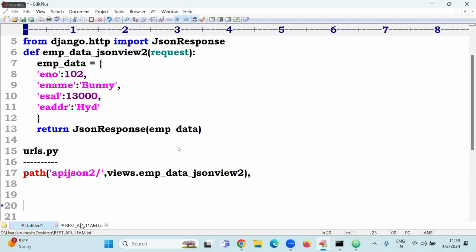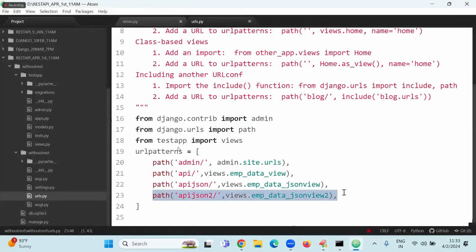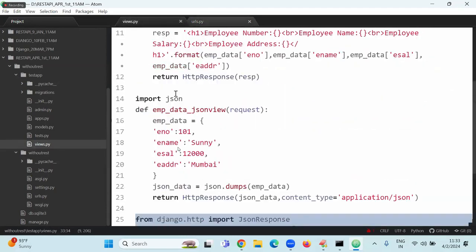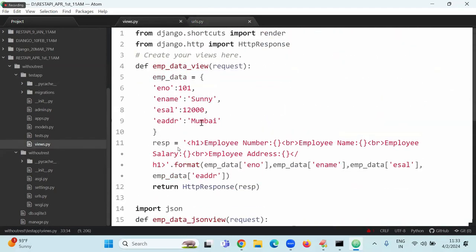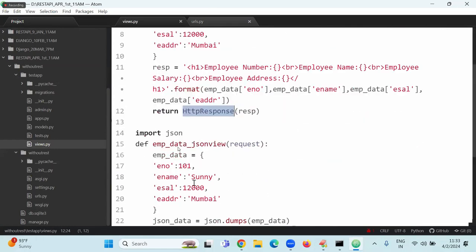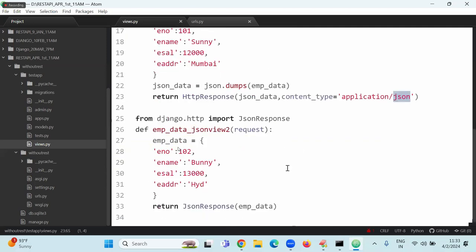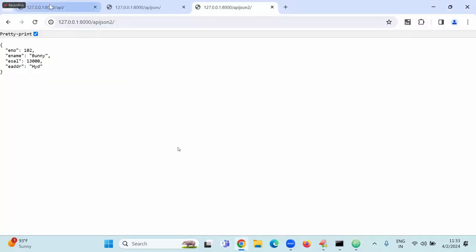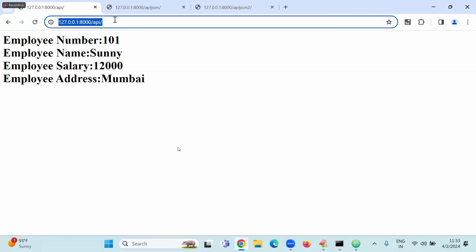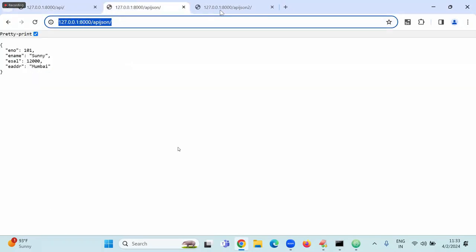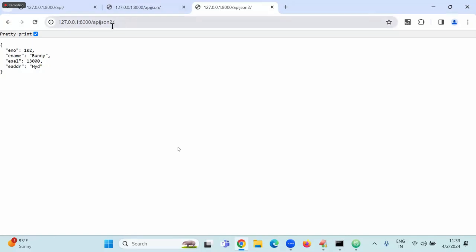Sir, here in the views, 3 functions are there. Yesterday I created 2. The first one is a normal HTTP response. The second one, I created one API which forwards JSON data. That is also JSON data only, but we are directly using the JsonResponse class. But every time the request is forwarded by the end user only. End user means I am sending the request.